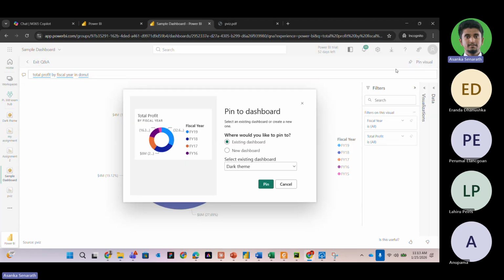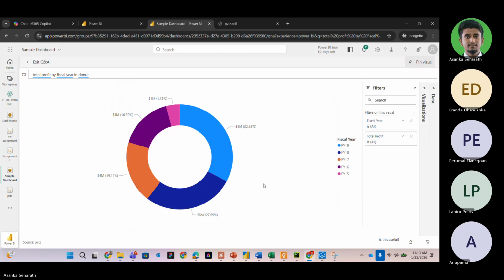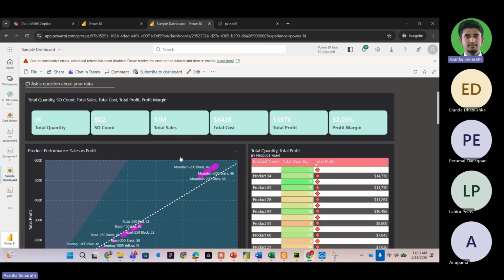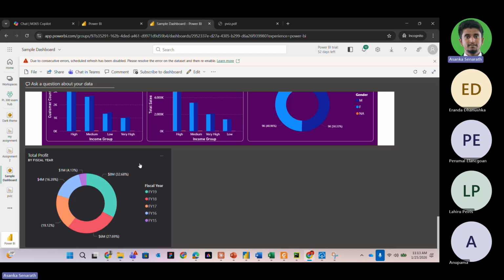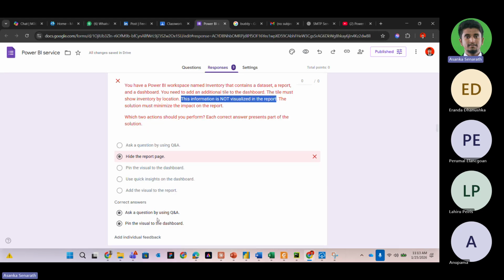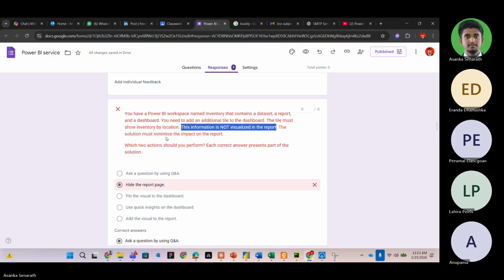So if you pin this, right? Now we don't have this visual in our report, but it's available in the dashboard. So if you want to add a visual like this, which is not available in the report, this is the way to do that. So the answer for this question is, you first ask the question using the Q&A feature in the dashboard, right? And after that, the visual that has been generated by Q&A can be pinned into the dashboard. So that's how you do it when you don't have the visual in the report.